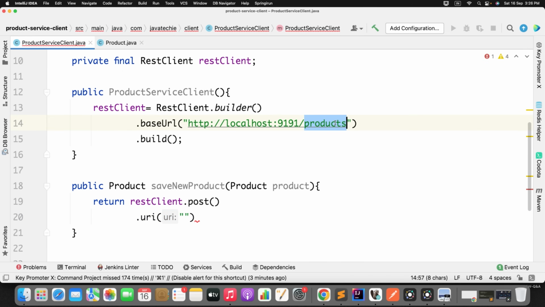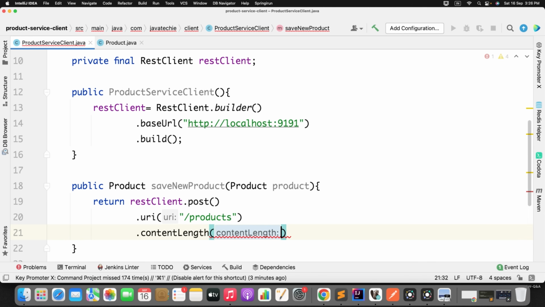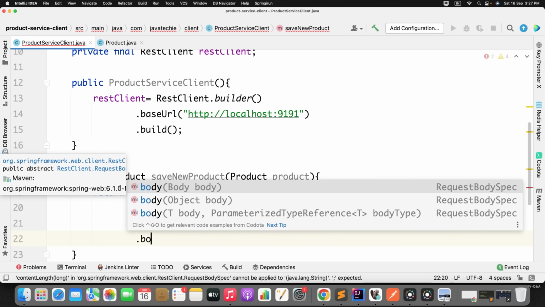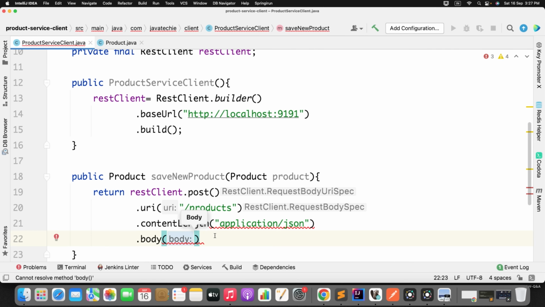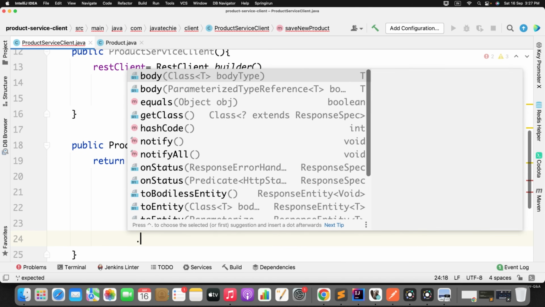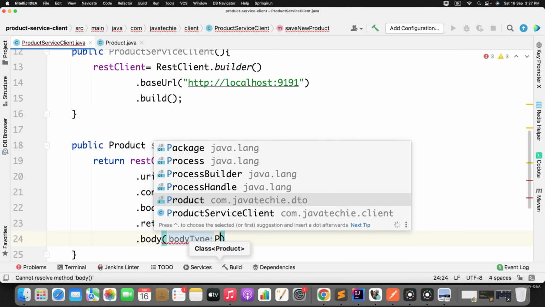So what I can do, I'll copy this. I'll give this as a base URL. Then this is my URL to call the post API. That's fine. Then we just need to define the content type, which is application/json, right? Then what is the input you want to give, which is the body, I mean the request payload, that is product. Then retrieve, once you give that input, what you are expecting as a return type. So the return type body is our Product.class.